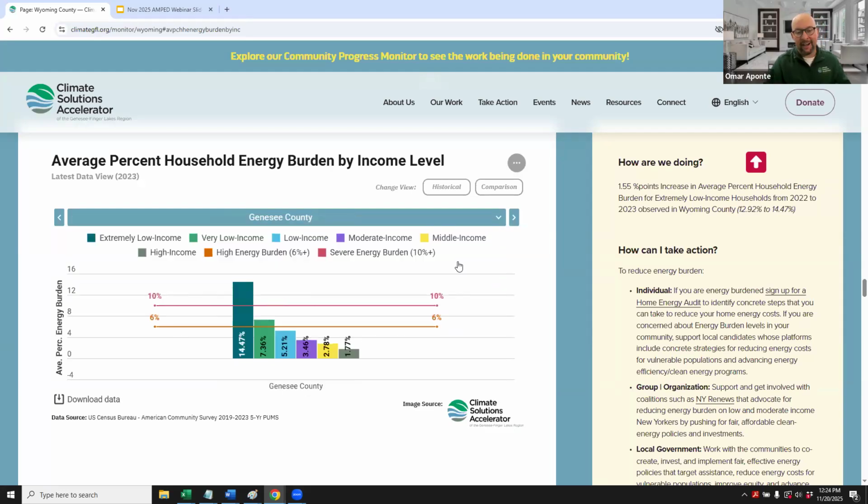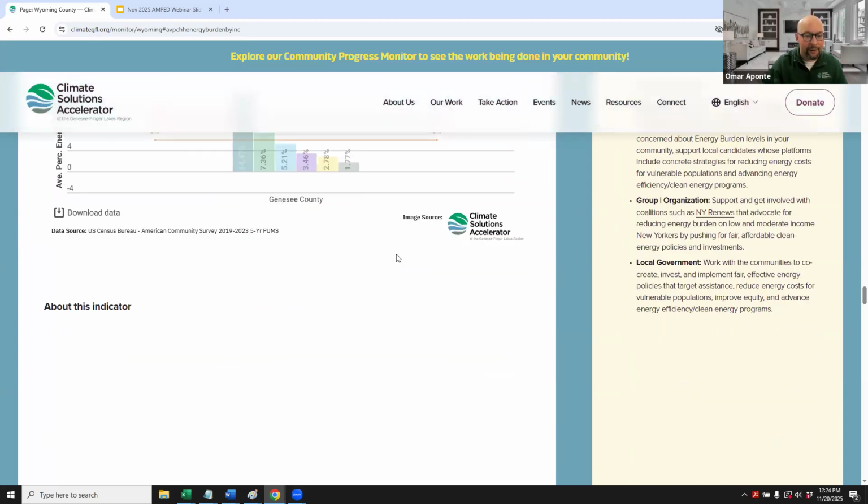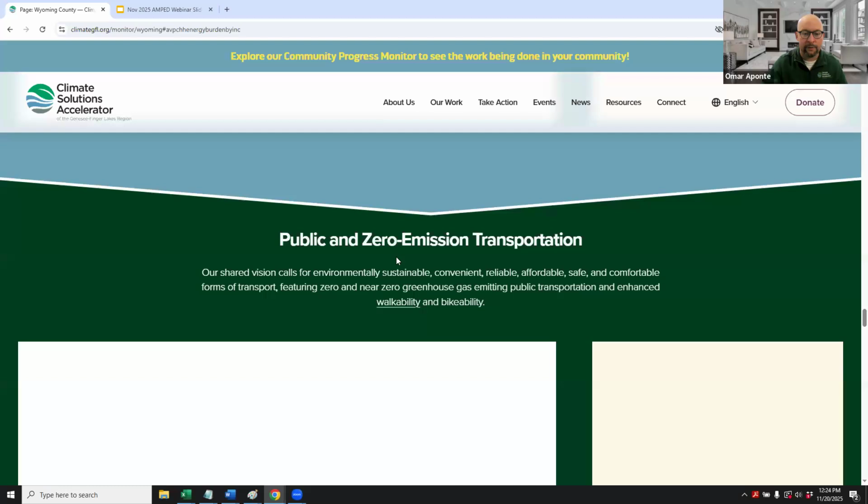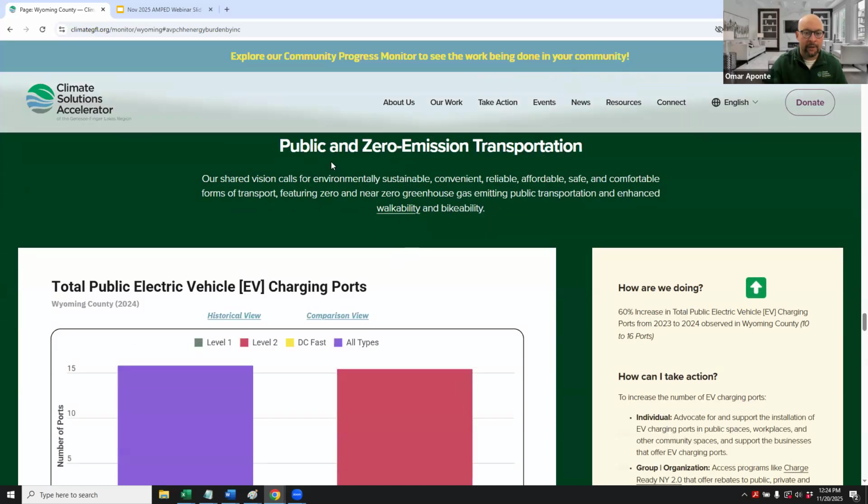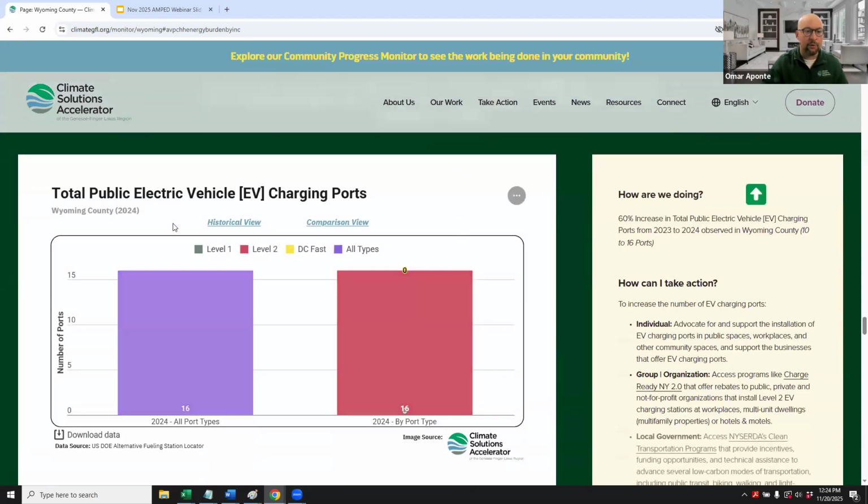So the other thing, and I already started doing something like this, is customizing the graphs. And I'm actually going to use another example for this, another indicator. I'm going to scroll down to the section for public and zero emission transportation, and I'm going to go to total public electric vehicle charging ports.